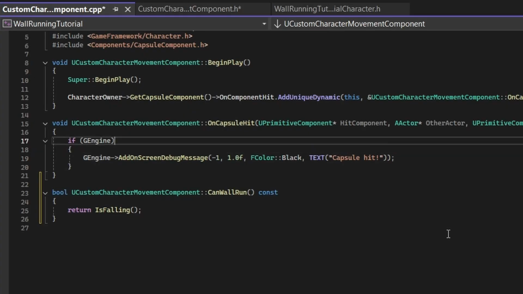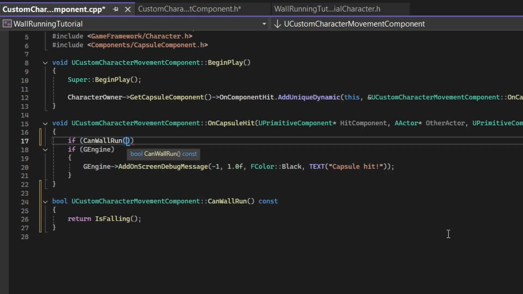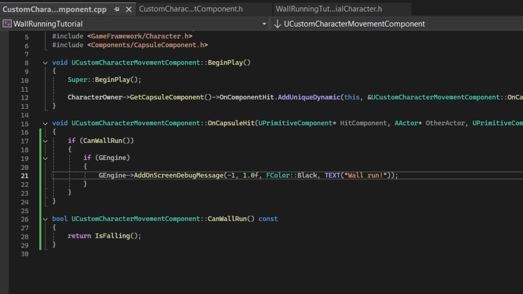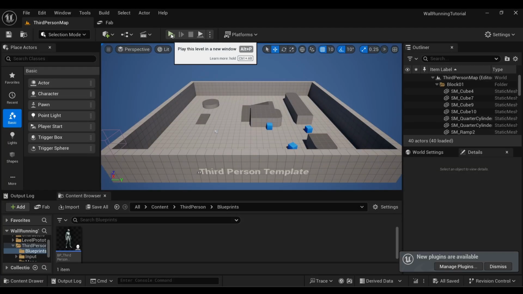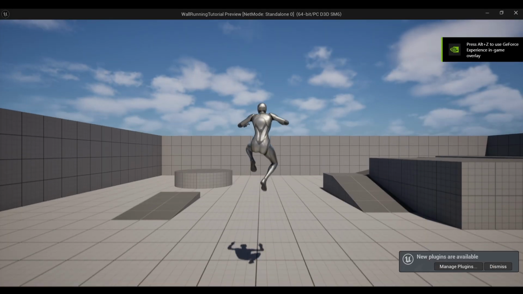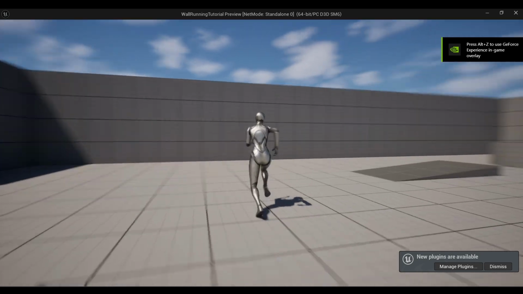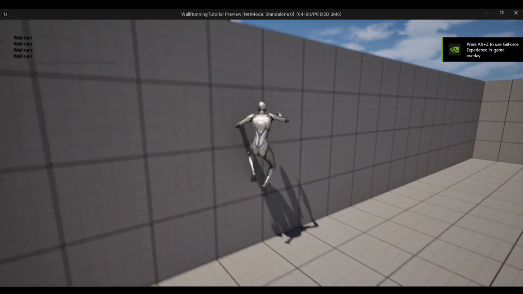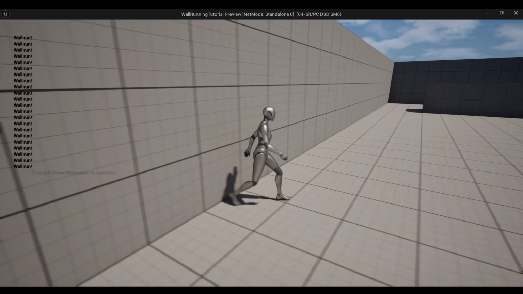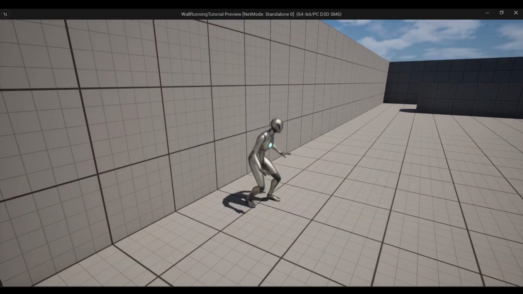Let's go back to the OnCapsuleHit function and test this out. What we're going to do for now is print wall run when the function returns true. Let's compile and run this. Let's test this out. Nice. As you can see, it only prints the message when we're falling and hit an object. It won't work when we fall on the ground.